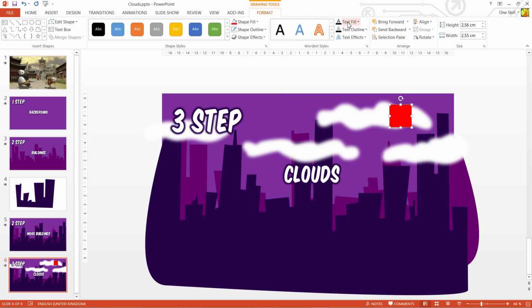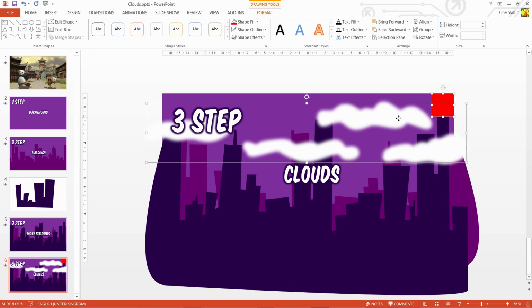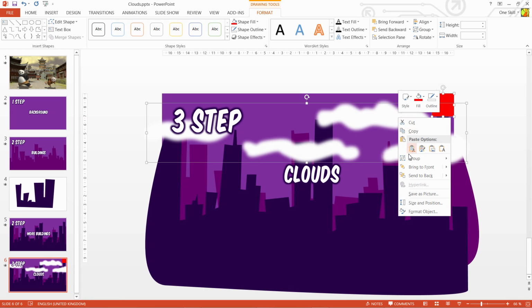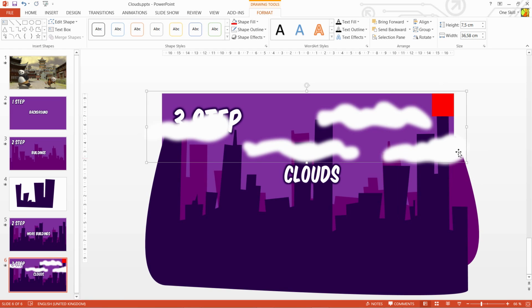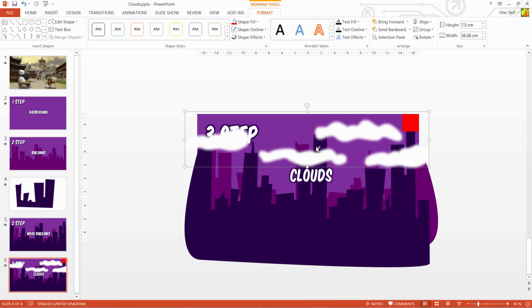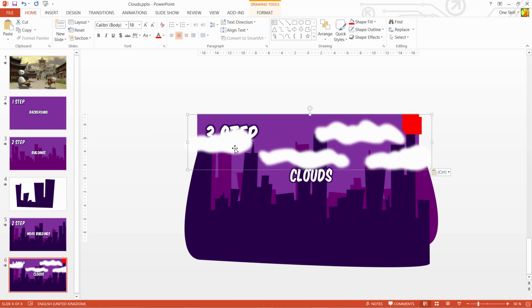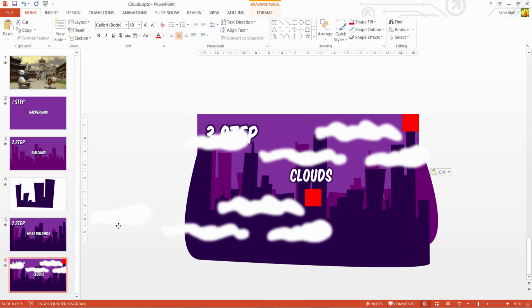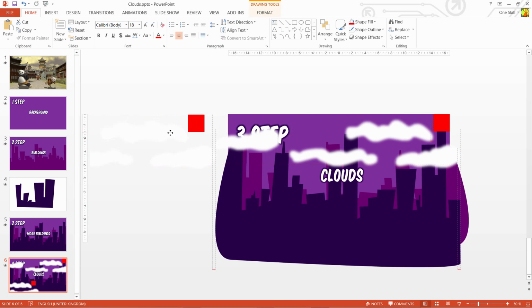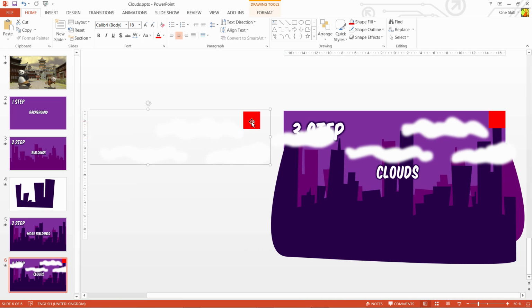Let's make it red and align it to the top right corner of the slide. This rectangle will really help to make our animation look correct. So let's group this rectangle with all of the clouds. So we have one big object. Let's copy this one big object. So we have two big objects. All right. And let's align them to the top.